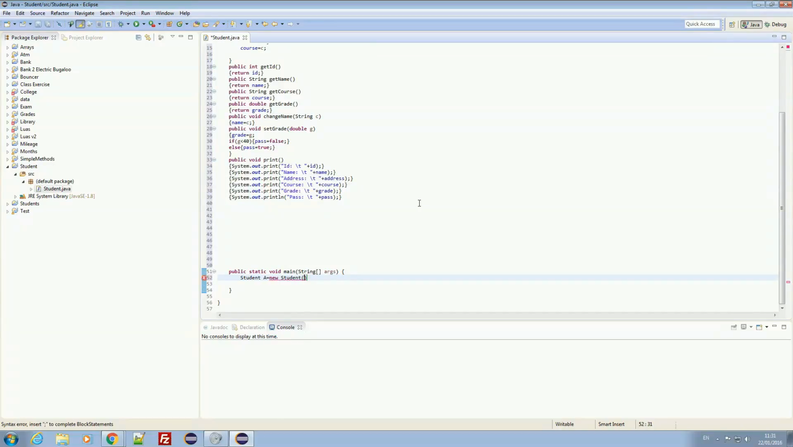So I'm going to have my ID as 1234, my name as Harry Blogs, my address as, oh, not 7 Main Road, Blackrock, and my course as computer science. So now, end the method.